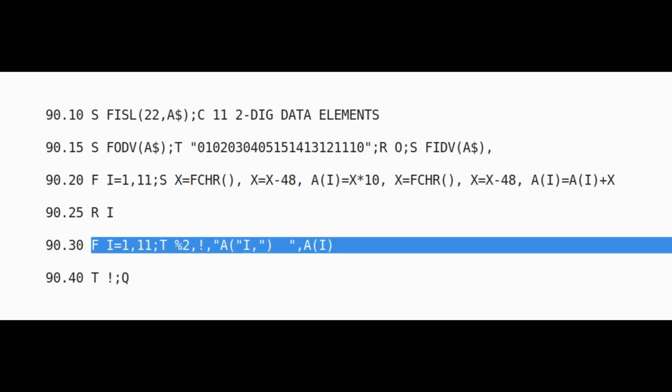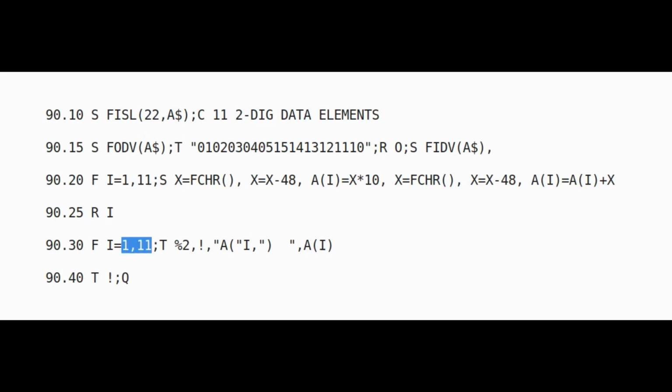And this is our little printed out program right here. We've got a little for next loop, 1 to 11. This sets up a 2-digit printing response. And then we'll print out the name of our variable and then the variable itself.